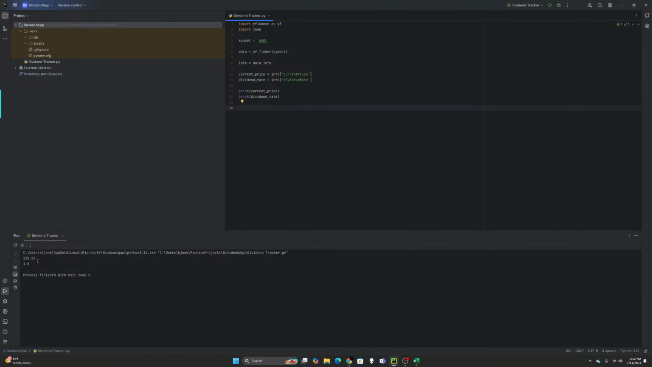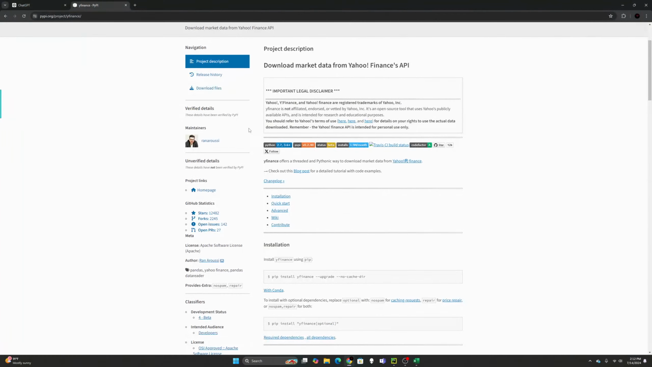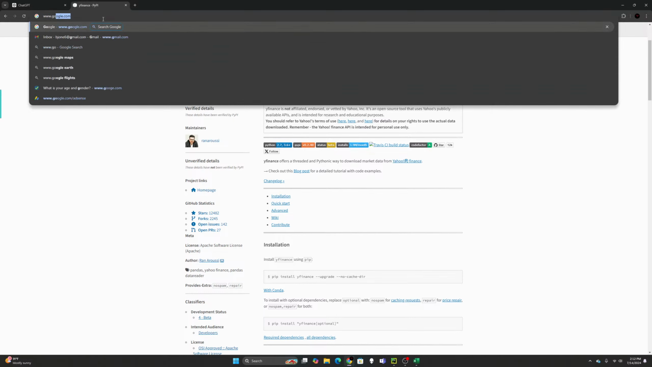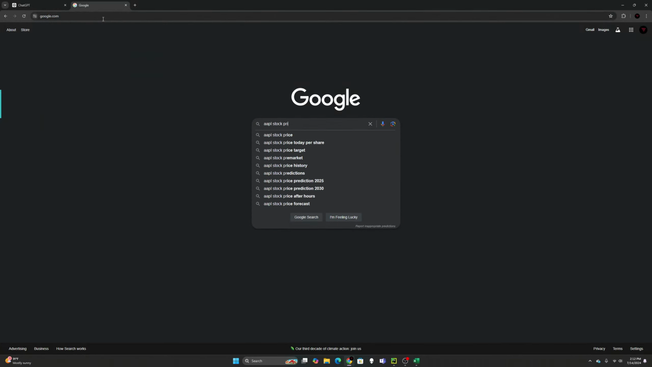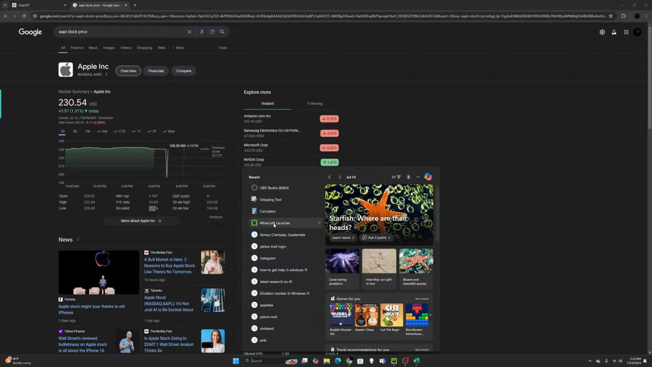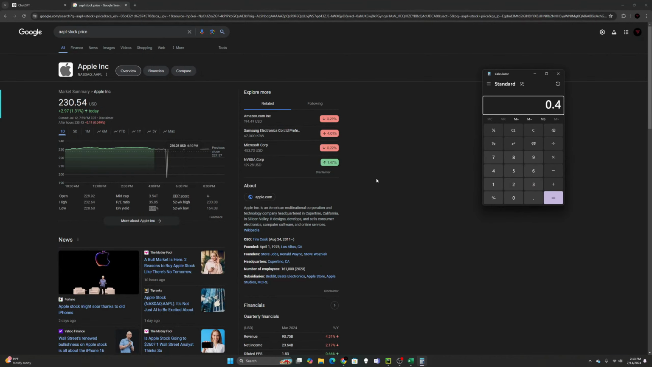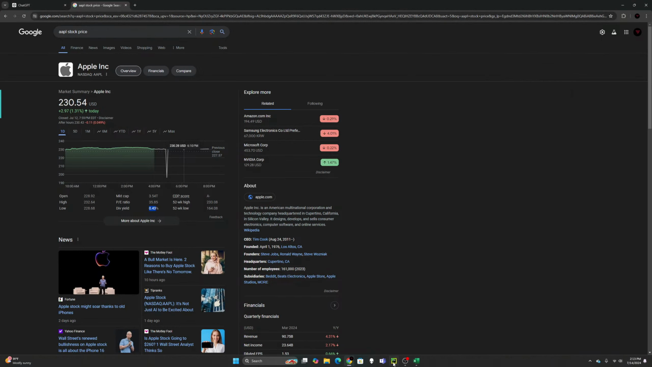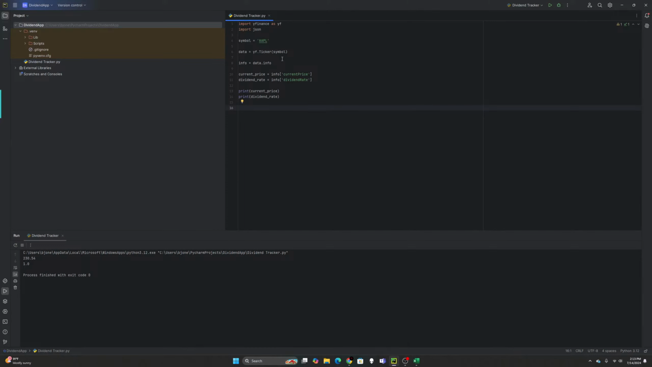All right, 230.54, and the yield is $1 basically. So let's go to Apple stock price, 230.54. The dividend yield is 0.43. I imagine if we did the math, I don't know if it's going to be exact, but yeah, so basically $1. All right, so now that we have both of those, that's a good start.